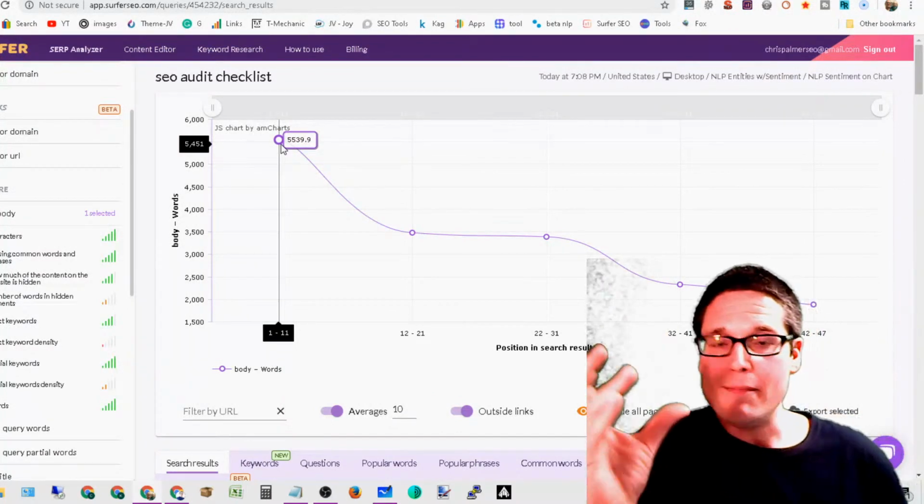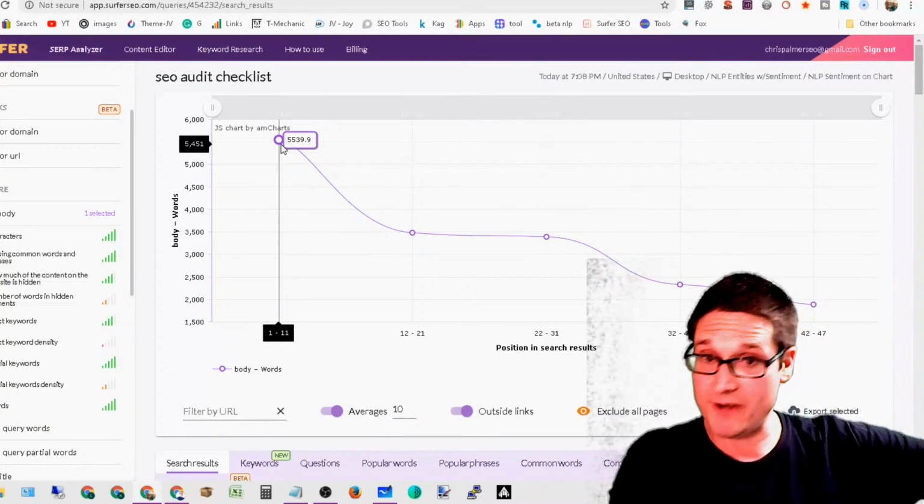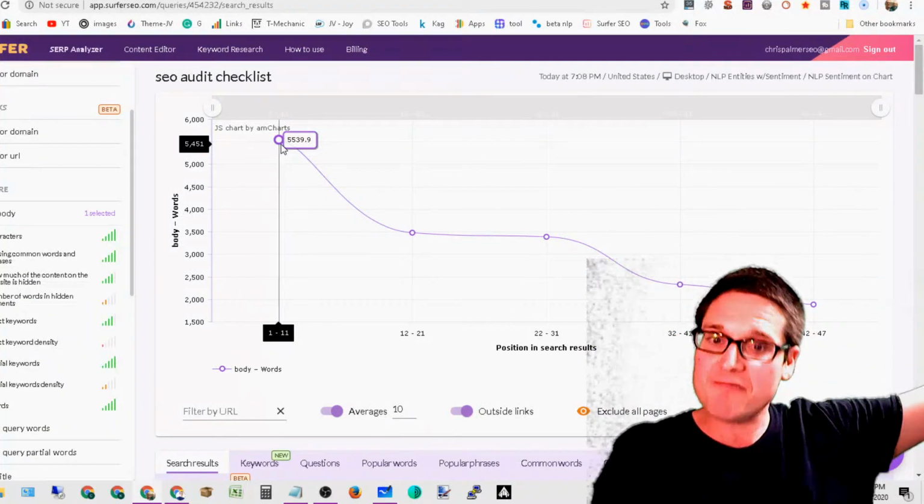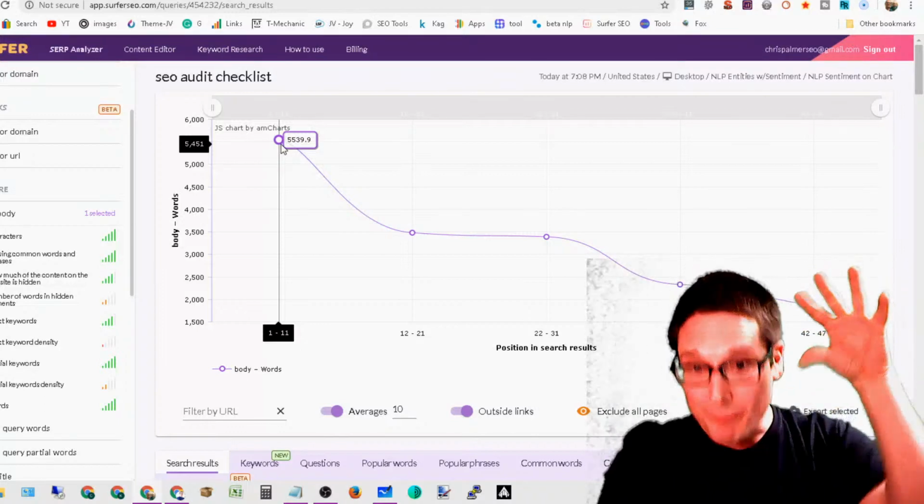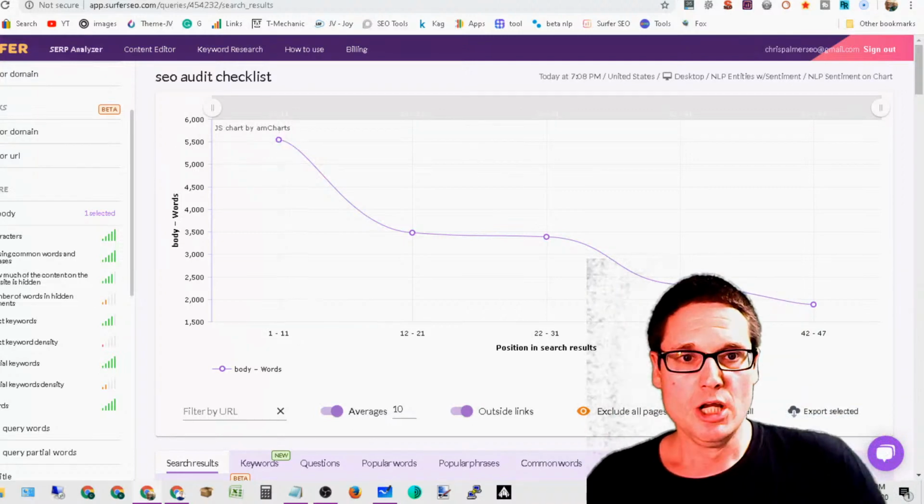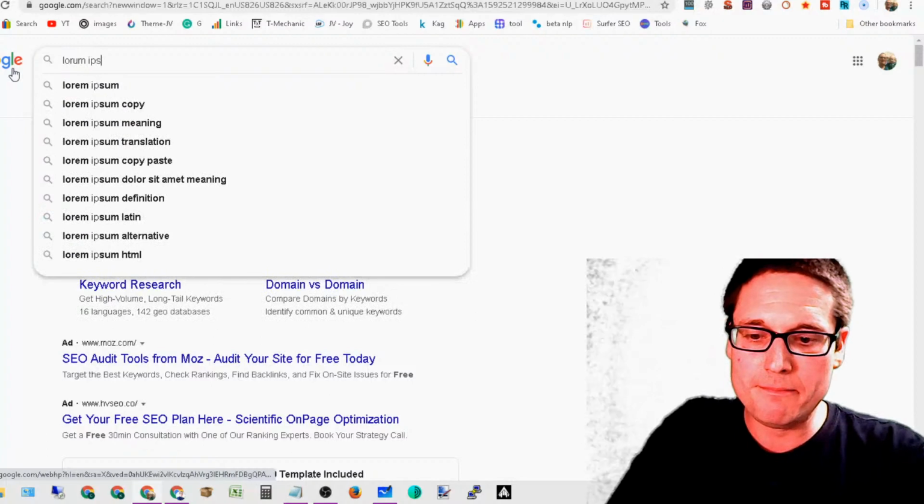So you may be able to get in here with a higher density of keywords, right? And more variations and more LSI and better optimization and better off-page. But to build an optimal page, we need to hit this 5,500 words. So that's what we're going to do. So very first thing is we need to go to a Lorem Ipsum generator.